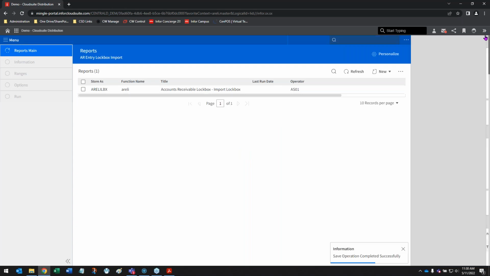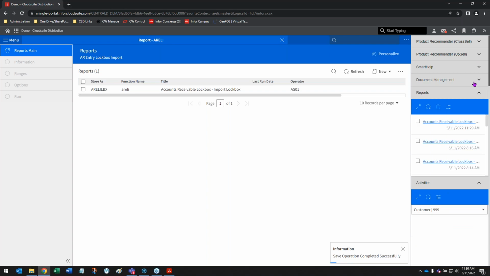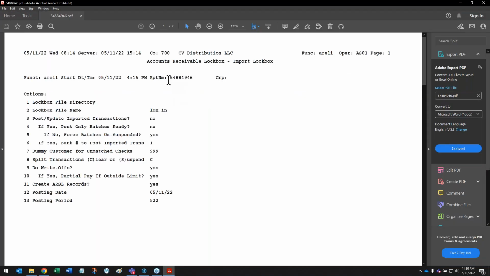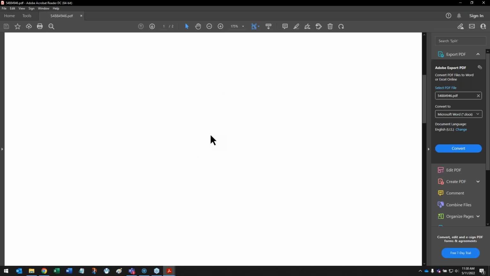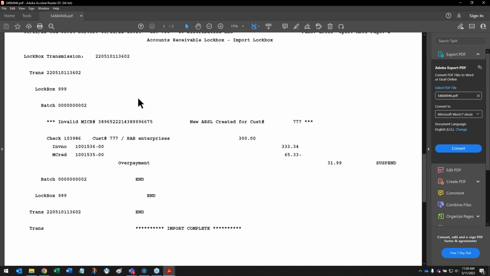And then what happens here is we do get some reports that tell us what's happening with those files. If I open up one of my reports here, you'll see there we go, there's our options. And if I scroll down here, you can see that in this particular lockbox import, it found an invalid MICR. So that's the lockbox number, the ARSL, and it went ahead and created it for me.